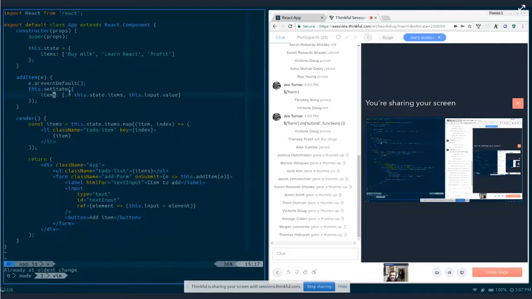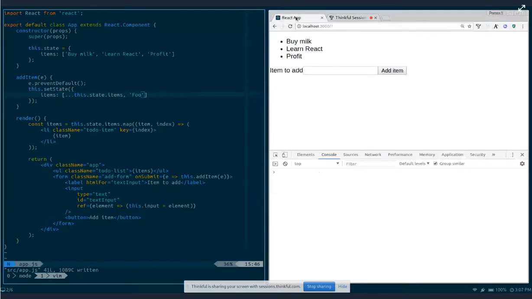So what we're doing here is we're using the spread operator to take our kind of existing list of items and make a new array based on that with something new added to the end. So as a kind of early version, I could just use a string here, something like foo, for example. And then every time I submit my form, it would add foo to the end of my list.